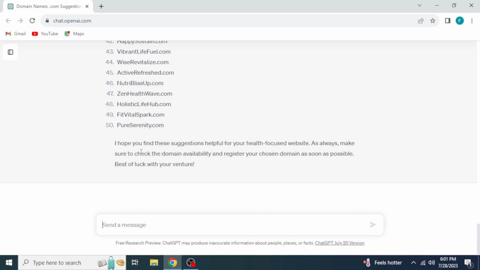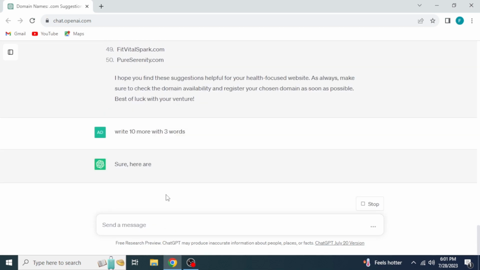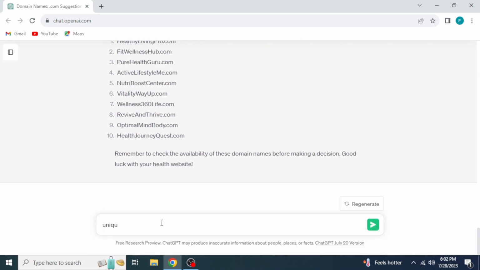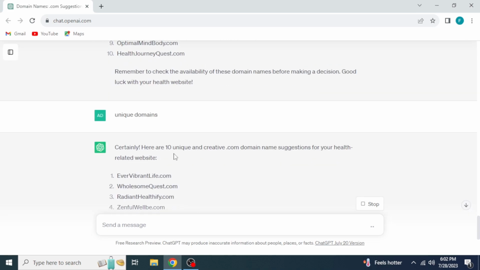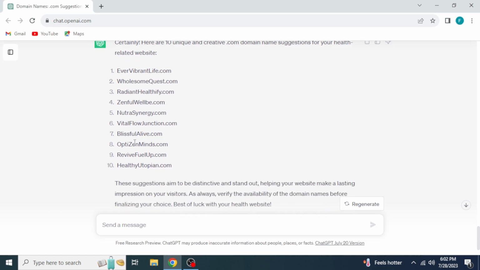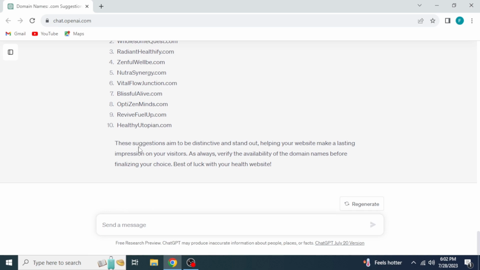Now if you want a little longer domain name, then write this prompt. ChatGPT generated domain names with 3 words. Write the unique domains prompt for creative and unique domains like these: Ever Vibrant Life, Wholesome Quest, Radiant Healthify, etc. This is how you can find perfect domain names with ChatGPT.